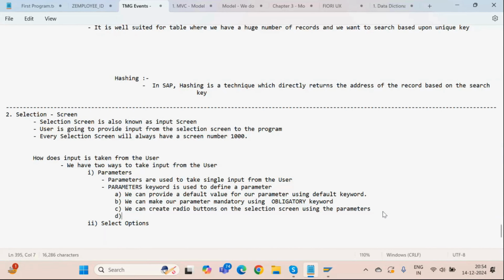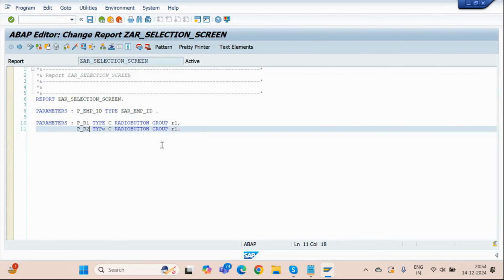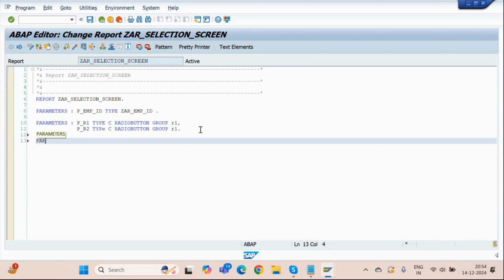Another property we have: we can create checkboxes using parameters. With checkboxes, we can select multiple checkboxes. This is the usual property. So parameters. Let's say I'm giving its name as PCHK1, type checkbox.